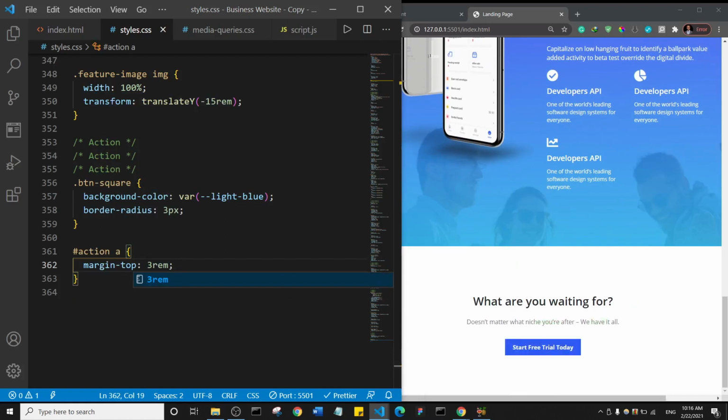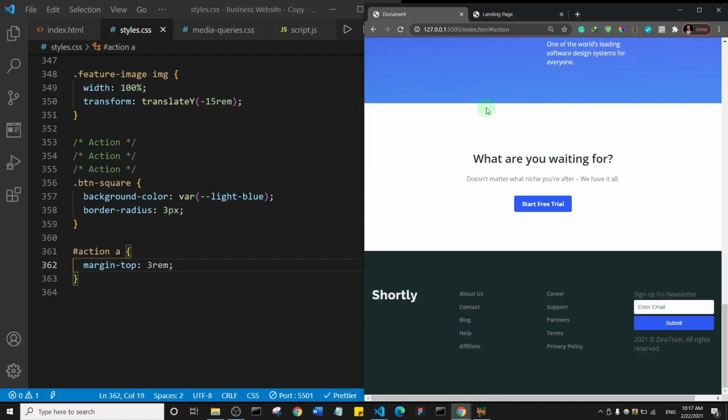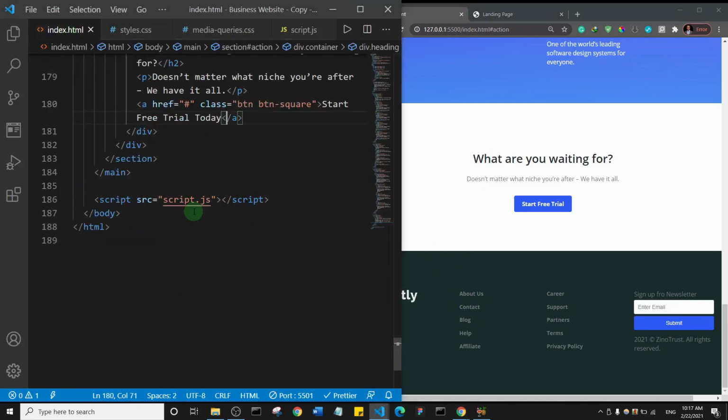Pretty straightforward, right? All right, so let's do the last section, which happens to be the footer section. Wow, 1 hour 41 minutes. All right, so let's see if we can do this before 2 hours. So this footer section should be actually pretty straightforward. It's just the markup.